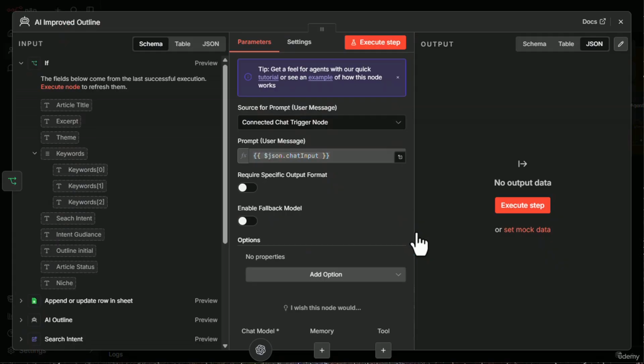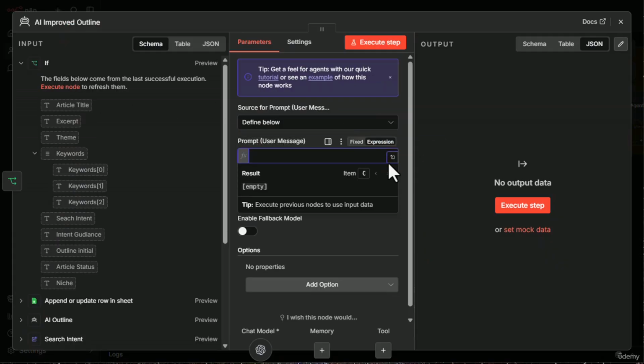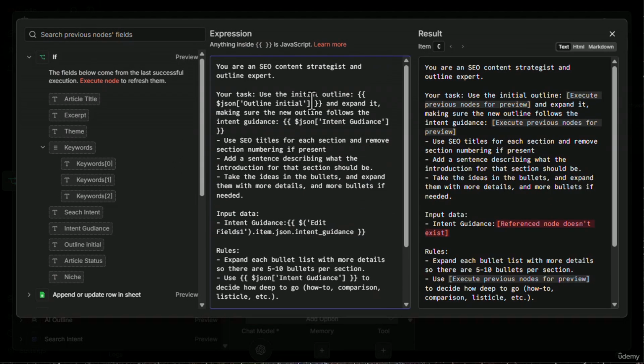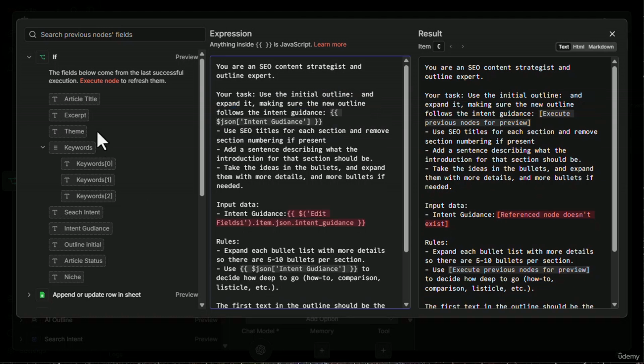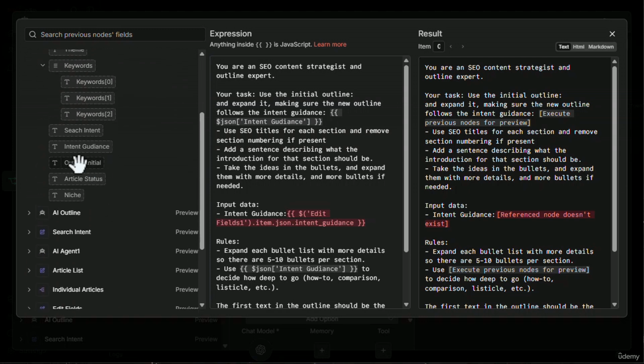Let's open up the AI node. We're going to come down to define below, click on expression and open up the panel. And I'm going to paste in the prompt, and we can just go through it and you can see what's in here. You are an SEO content strategist and outline expert. Your task, use the initial outline, and that initial outline we can get from the time we update it because it's in there. Initial outline.